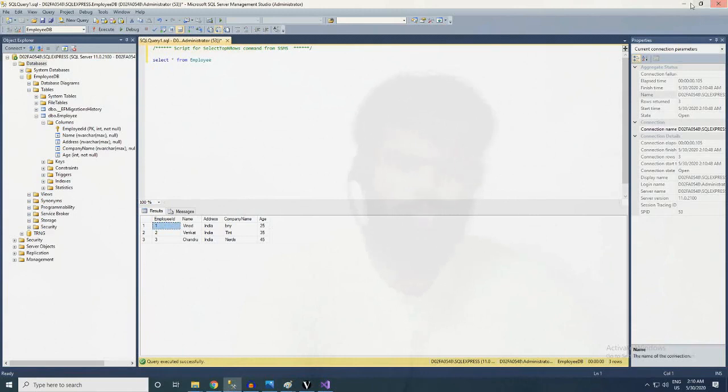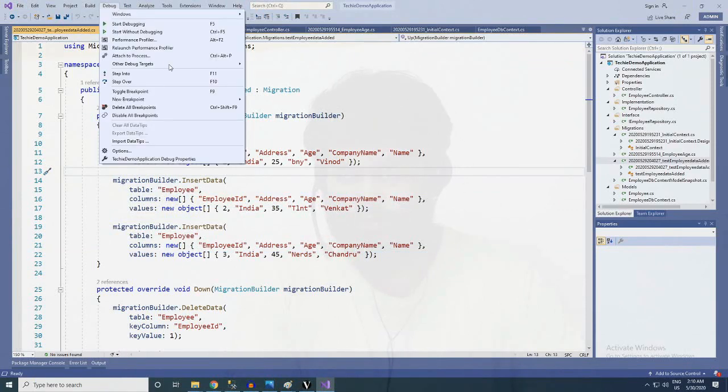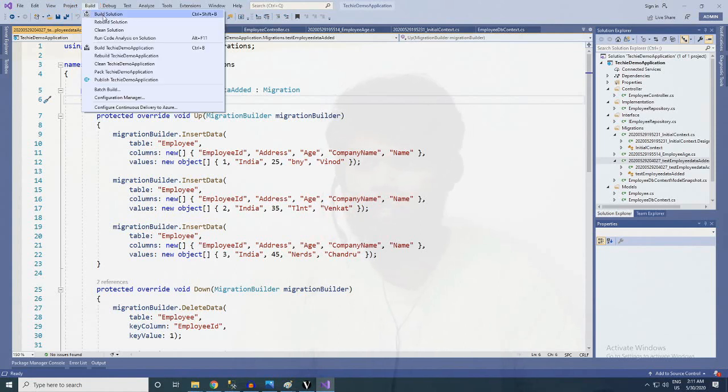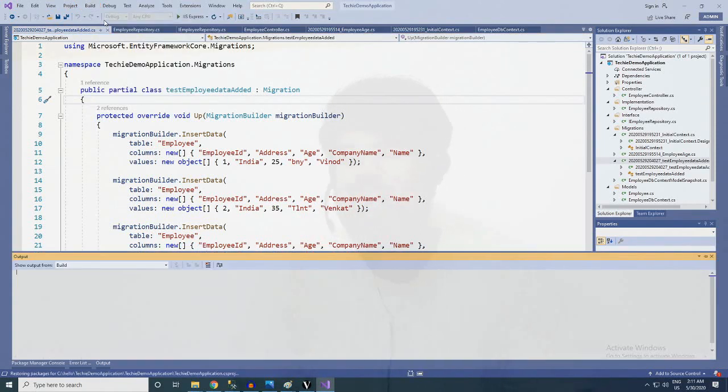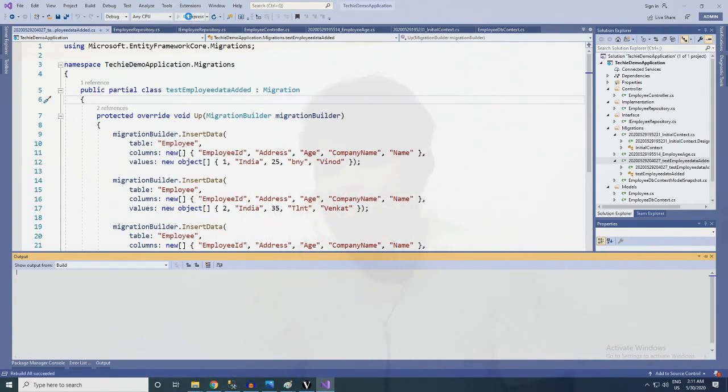And now what we need to do is just click on the build in here and click on rebuild the application. So it is succeeded. Let us run the application.